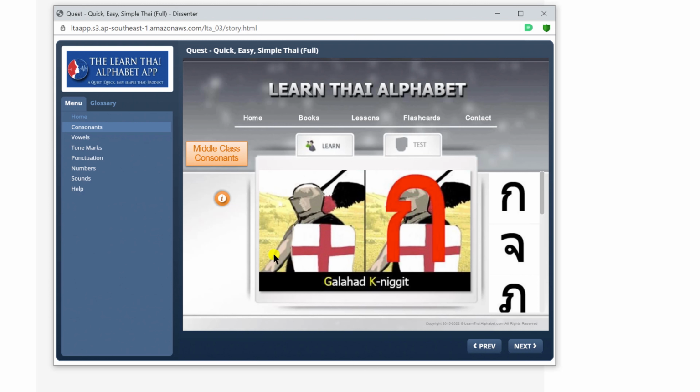Now, the yellow background, in our Quest system, we have 3 colors for the consonant classes. You think of a traffic light, you have red at the top. Red signifies high class. You have orange or yellow in the middle, signifies middle class, and you have green or low, signaling low class. Now, this image here, Galahad Knigget, has a yellow background, so it signifies a middle class consonant.